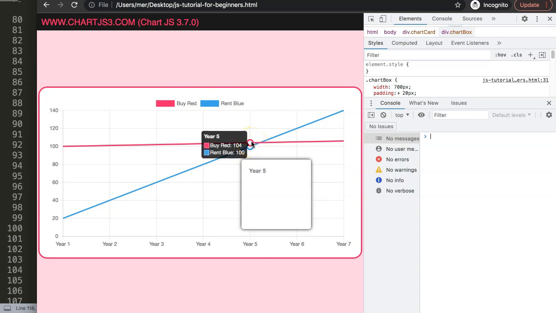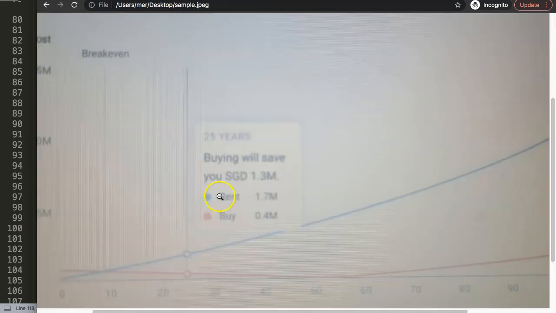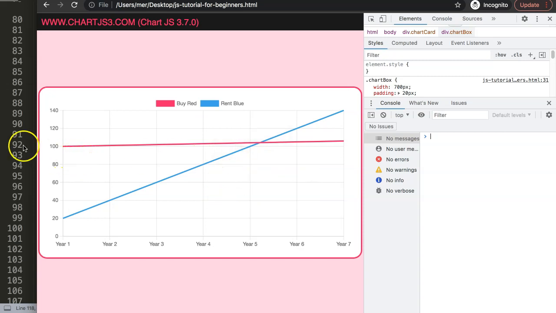So right now, red is still more expensive than blue. But the moment we hit here in year 6, red is starting to show that we're saving money, while blue is clearly showing an increase of expense. So this is what we're going to do now. We need to compare these two numbers. So you have to be able to see these numbers and say how much we're saving if we do this. And what I want to do is I will say what we have here. Buying will save you X amount. But if we are before the data set, I will say renting will save you X amount. So that's what we're going to do now.